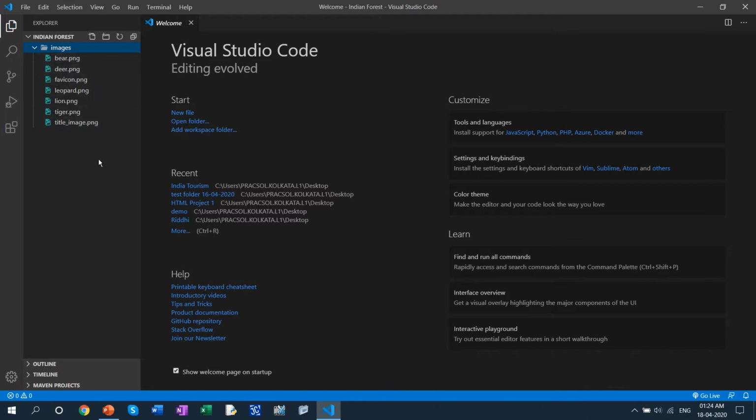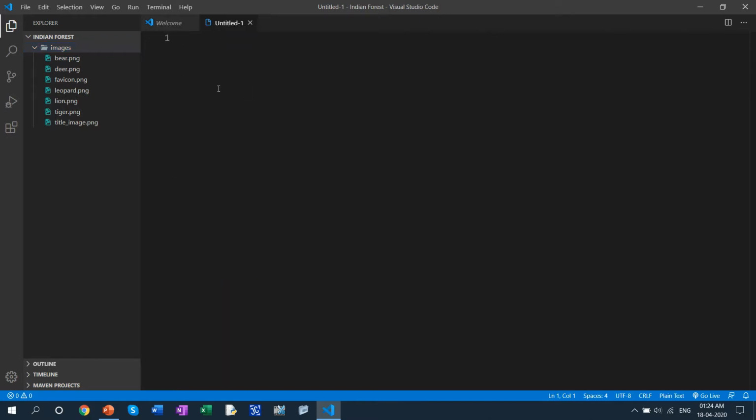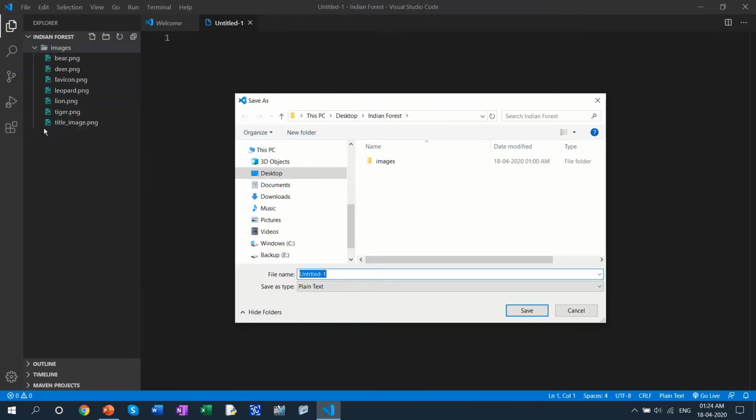Fine. Now I'll start writing the file. Just double click just beside the welcome tab. If you double click, it will open a blank page. For the blank page, I have to write some code. Prior to that, I need to save it. Now just save it. For that, I named it as index.